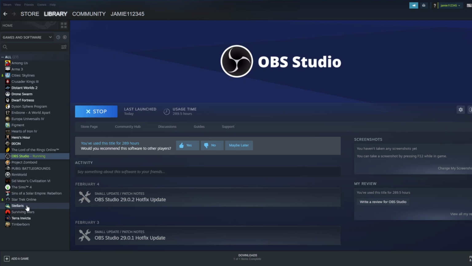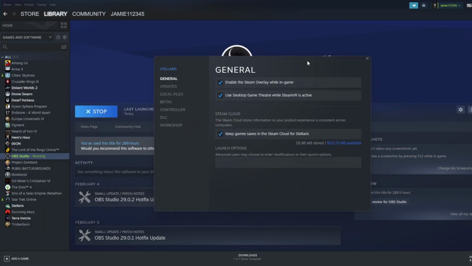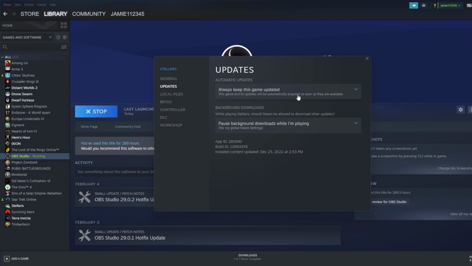So what we need to do is right-click on Stellaris, and then go to Properties, and then it will open up another window that looks like this. From here, go to Updates, and this is where it says keep the game always updated. You can change this if you would like, so it only updates manually, so that way when a new version comes out, it doesn't automatically update.